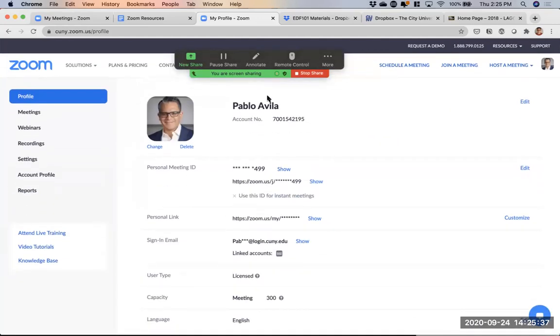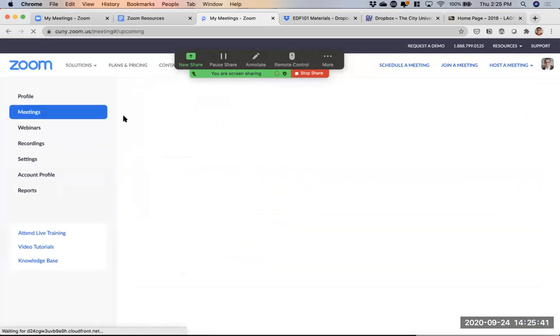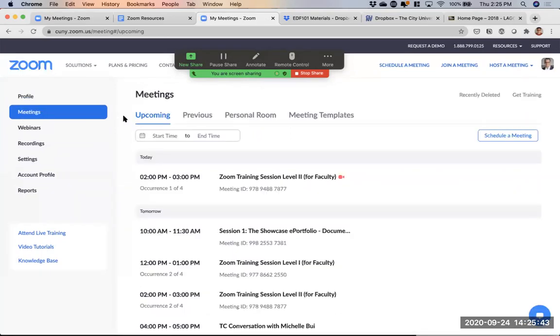All right, so yes. Pablo, Sean Galvin is asking, is it always going to be the same number for the host key? Yes, it is. The number is not going to change.